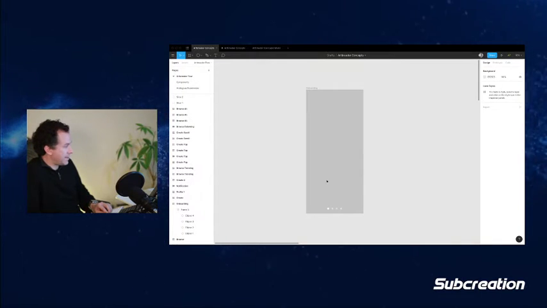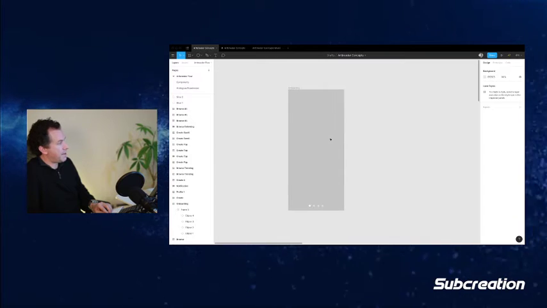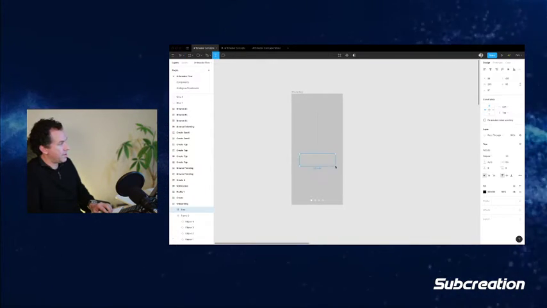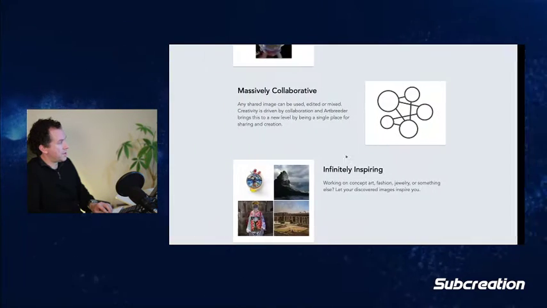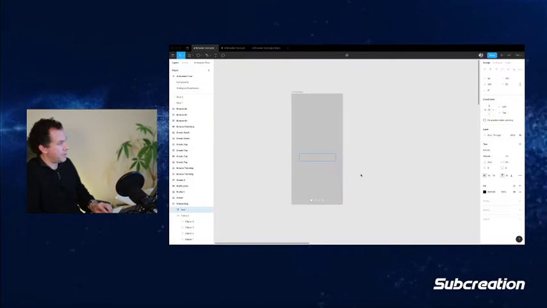So that gives me basically, I'm not going to design them all out right now, but basically the idea is that we're going to have a large text, "radically easy," would be what this will say.